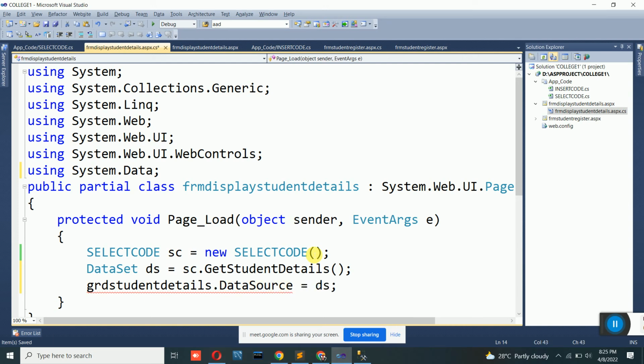So what this line says is I am telling that the data source for the grid student details. Data source means from where the data value has to be retrieved. I am telling him this particular grid view should bring the data or copy the data from dataset. Now, who has given data to him? It is given by the get student details in this.